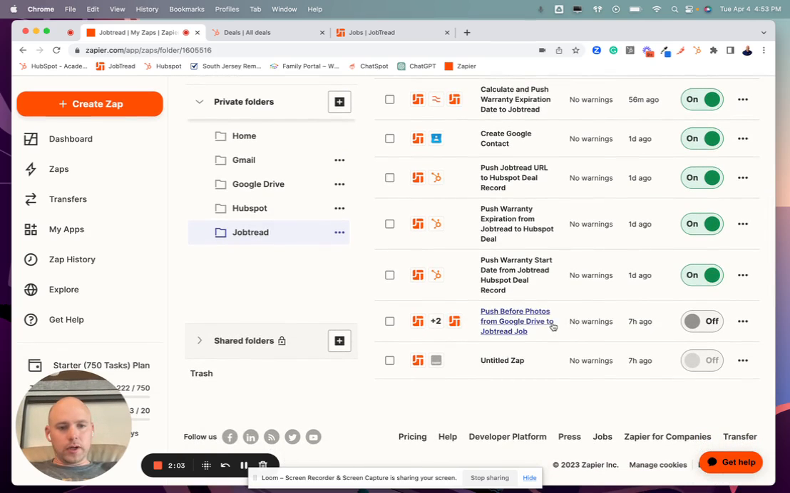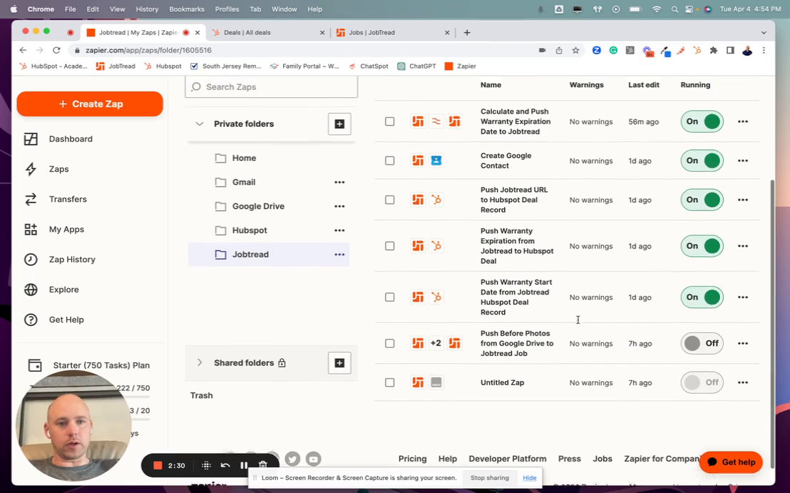Another Zap I'm working on and haven't quite finished or got totally working properly: we store all of our before photos. When we go on our sales calls, we'll take a bunch of before photos and save those in Google Drive under the client folder. I'd like to have a Zap so that when we create the job in JobTread, it pulls those photos from Google Drive, adds them to the proper JobTread job, and then tags them with the proper tag. So that's something I'm working on.